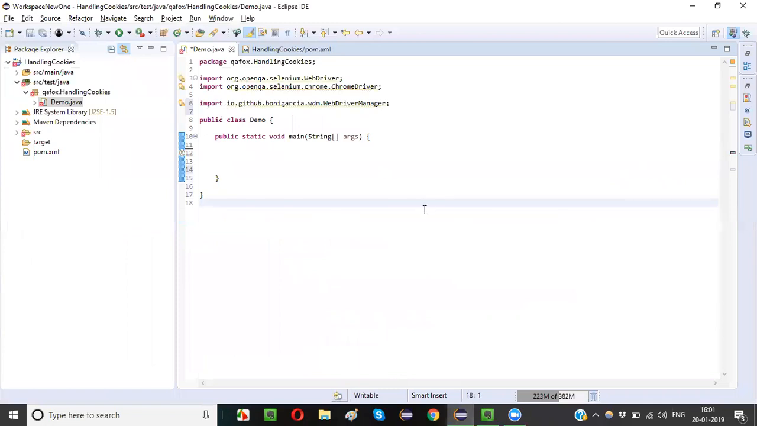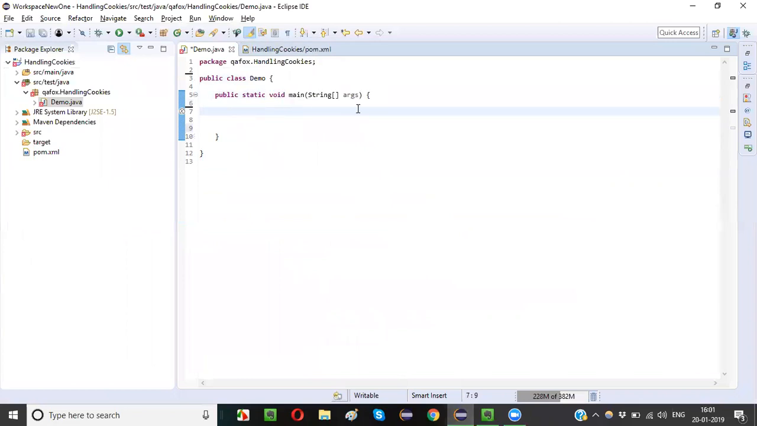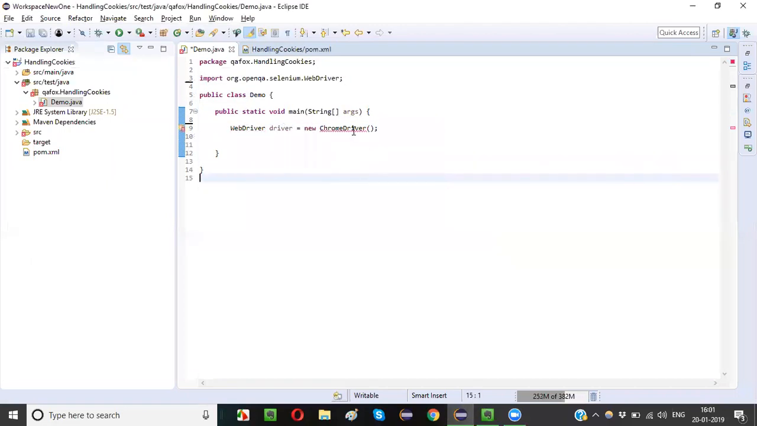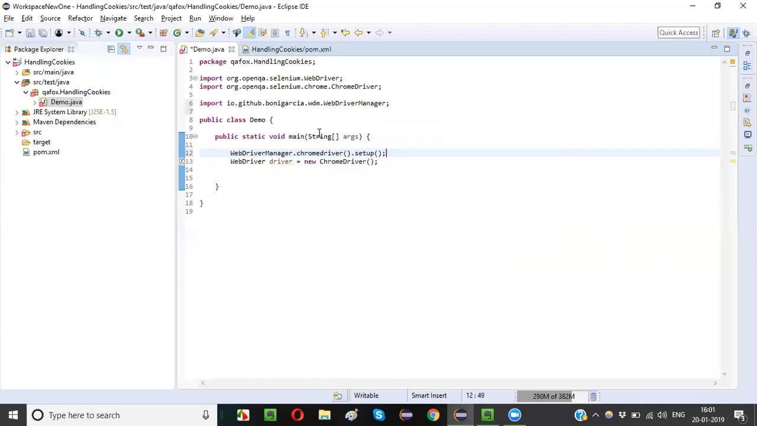Remove all this. This is a brand new program now. Okay, we just have a class and the main method. Inside this, I'm going to write the program. WebDriver driver is equal to new ChromeDriver. Import WebDriver, import ChromeDriver. Now here say WebDriverManager dot chromedriver dot setup. Now here I will say driver.manage.window.maximize, driver.get. Here I'll give the application URL. Let's say I want to navigate to the ebay.com application. Okay, like this.